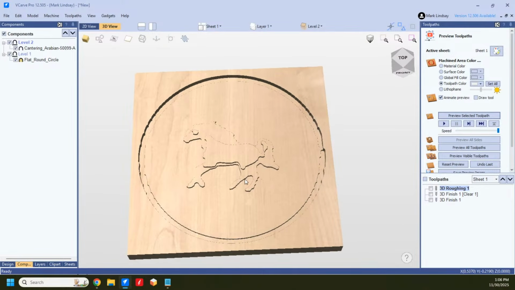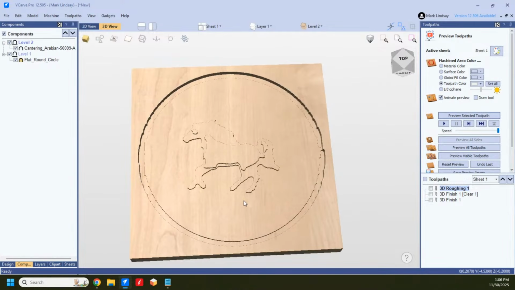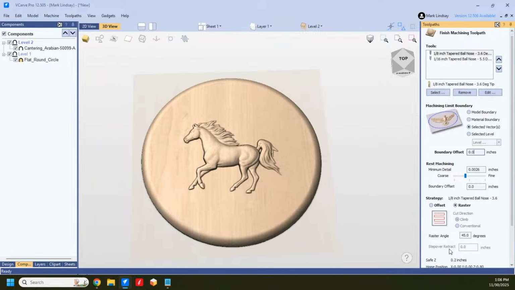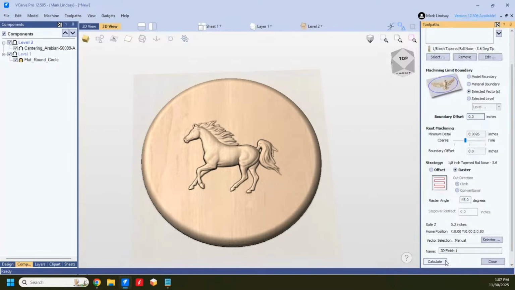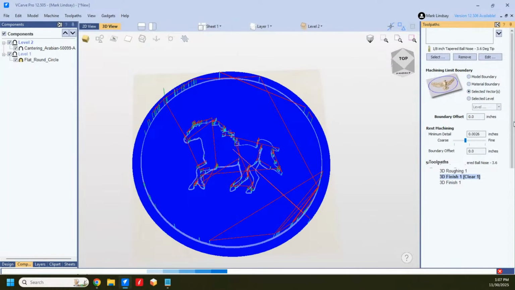Okay, now it's just carved right at the model boundary. It's not gone out here. So the next bit that comes in is our finishing bit. We're not going to have any boundary offset out here either. And we're going to calculate. It's going to take a couple seconds here. Come on, calculate. There you go.